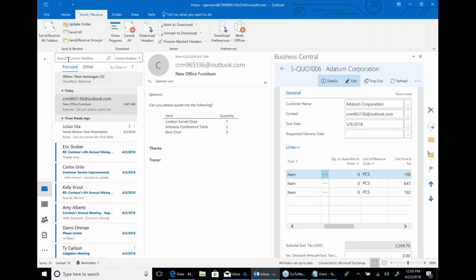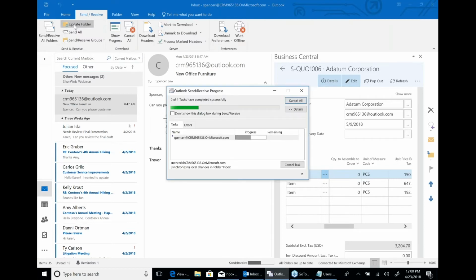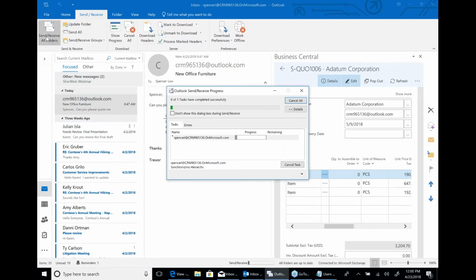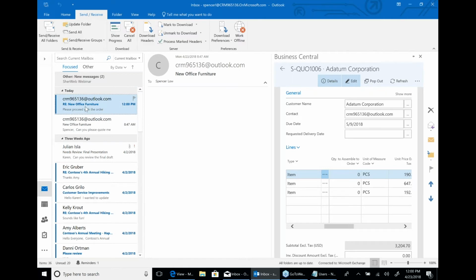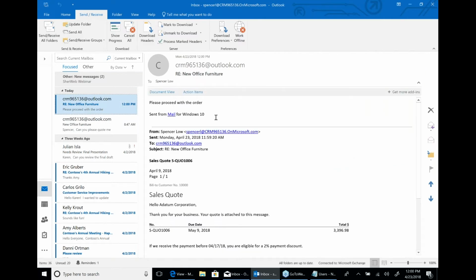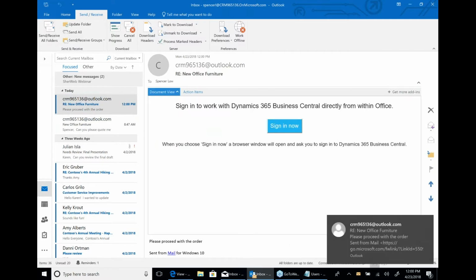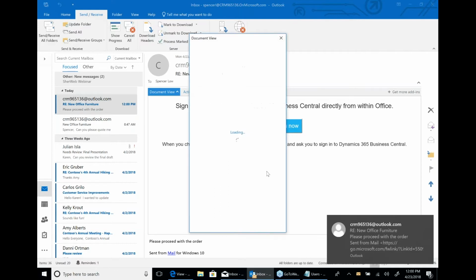What will happen over here when we get that... there we go. So the customer's told me to go ahead and proceed with the order. It actually recognizes this anywhere in the body of that email, and it knows which document it's related to. So I can simply click into it.